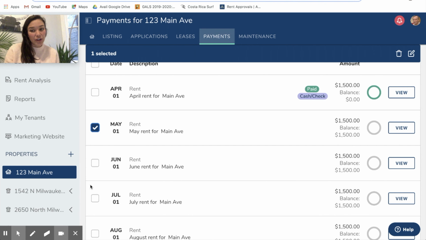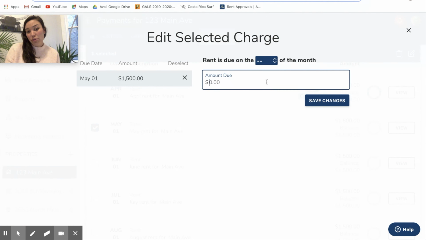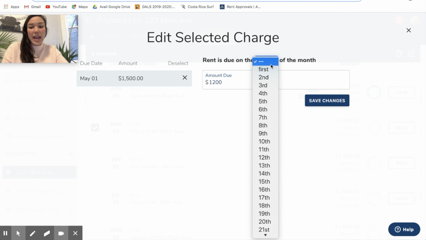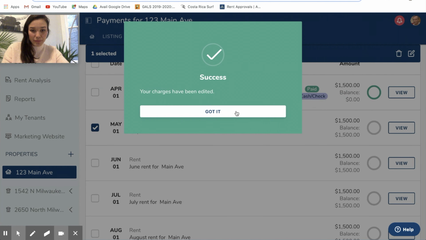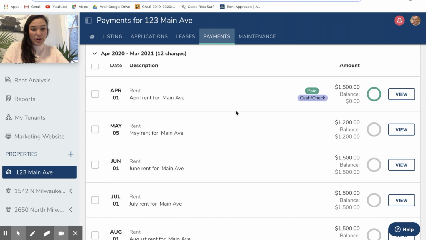Me and my tenant agreed to make changes to their May rent. We are going to edit the amount that's due. We agreed upon $1,200 instead of $1,500, and then it to be due on the 5th of the month versus the 1st. So I'll go ahead and save these changes. Great. And then we can see that that was able to be adjusted within my charges. So it's due on May 5th, and now it's $1,200.